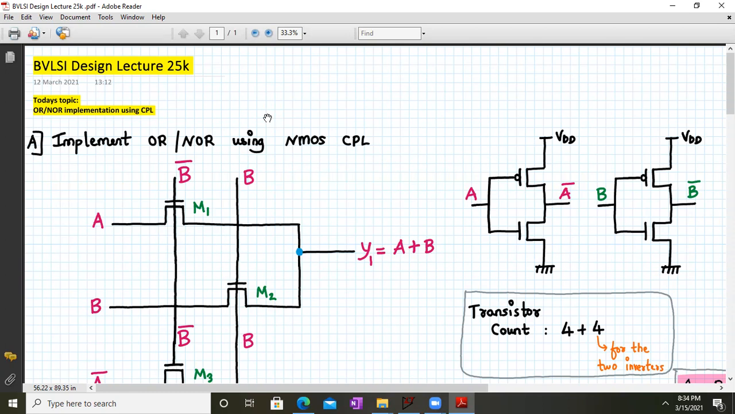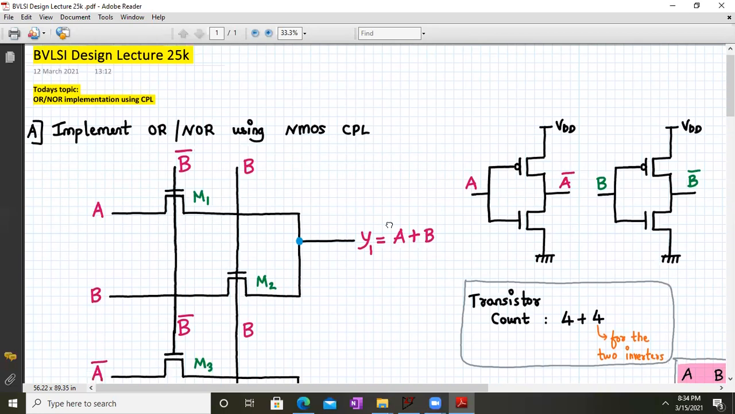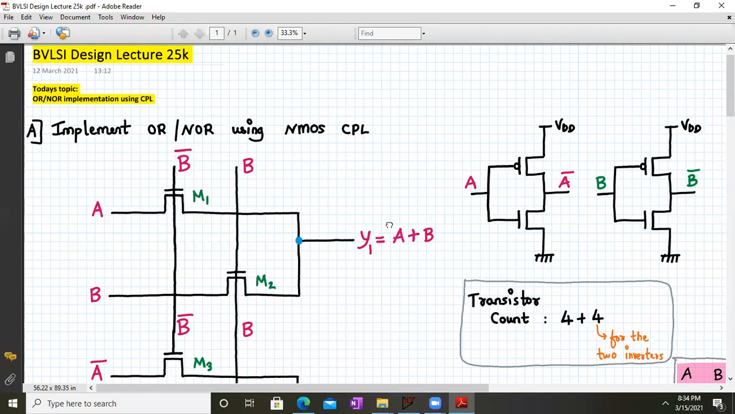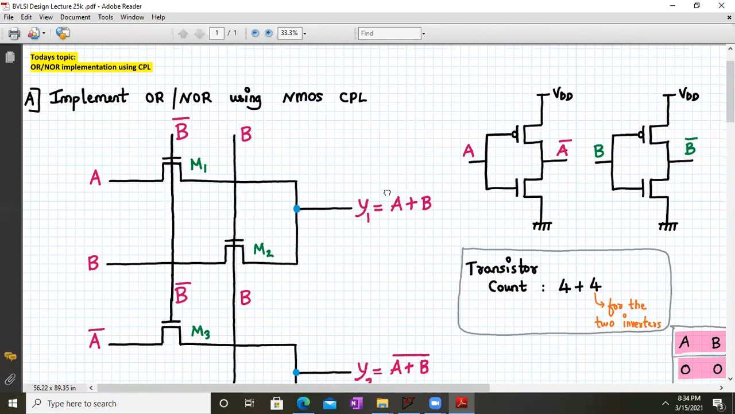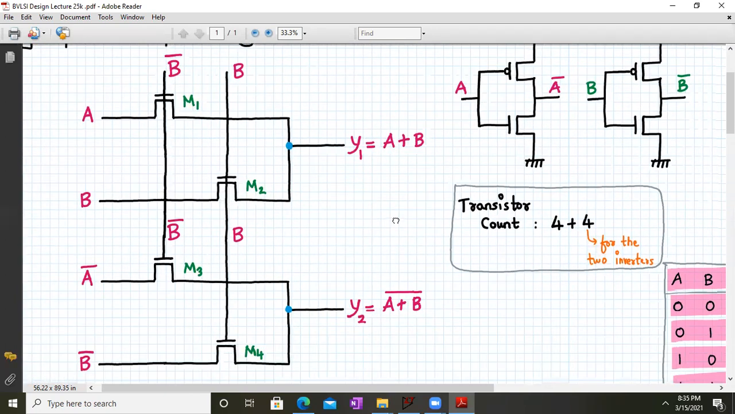Today's topic is OR and NOR implementation using complementary pass transistor logic. So let's implement OR and simultaneously a NOR gate operation using NMOS complementary pass transistor logic. So let us directly jump into the circuit.